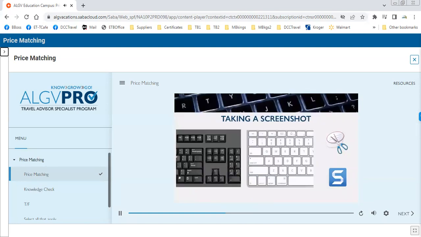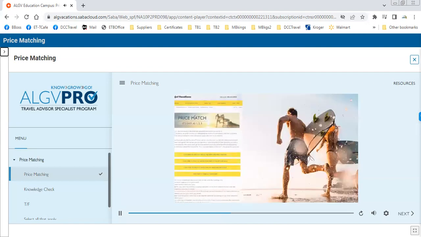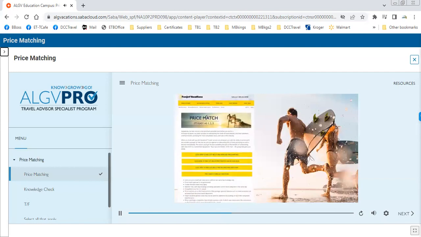On Windows, you'll have a key that says Print Screen or some variation of it. On a Mac, you can either use Command-Shift-3 or Command-Shift-4. You can also use programs such as Snipping Tool or Snagit to capture screenshots. That's pretty much all there is to it. For more guidance about price matching and to read the full terms and conditions, visit the Price Match page in your preferred brand's website.